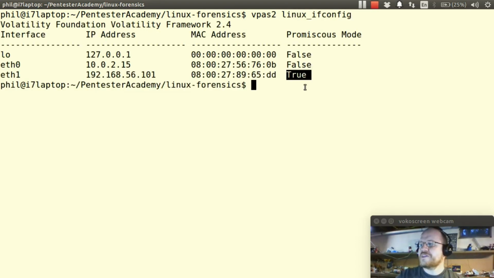One of the interesting things that it's telling us here is that we have this guy here, eth1, in promiscuous mode, which is obviously kind of suspicious. So somebody is sniffing traffic on this network.